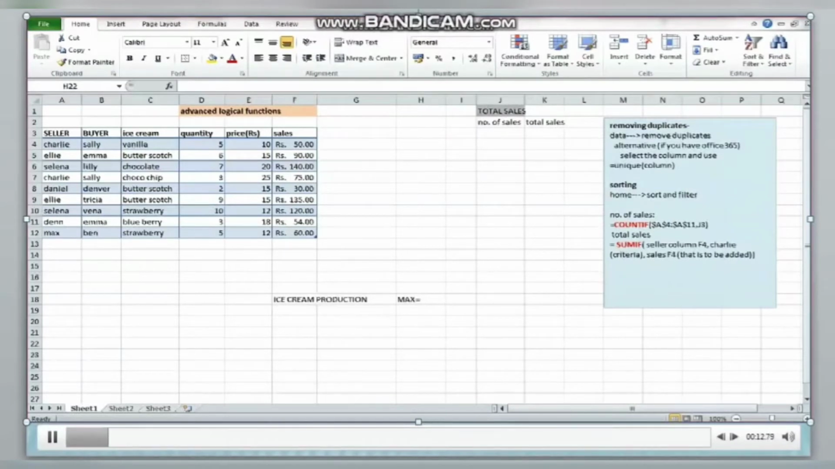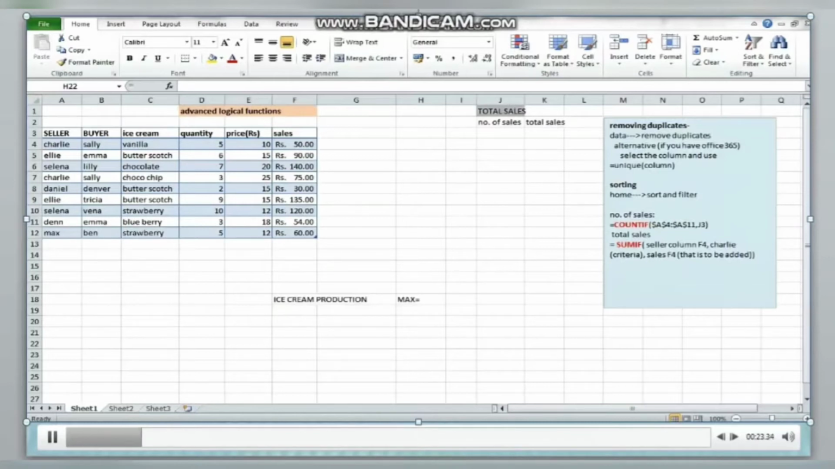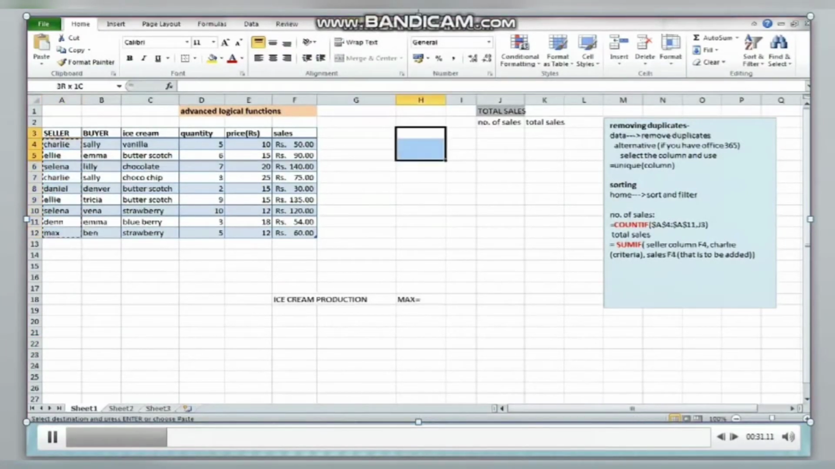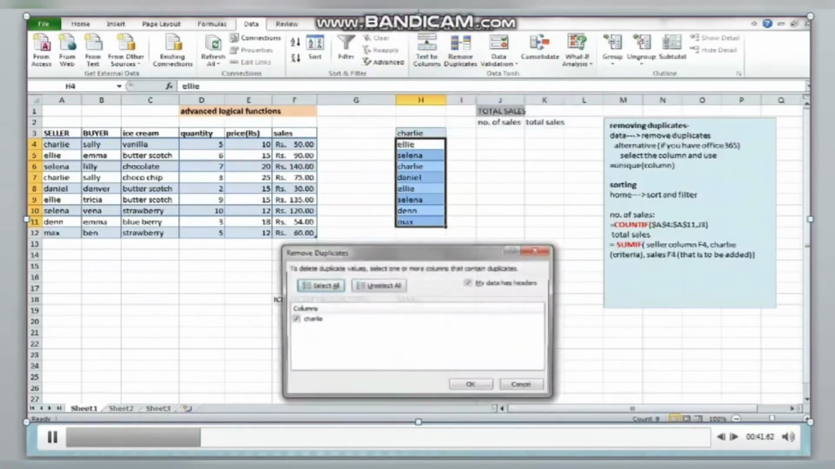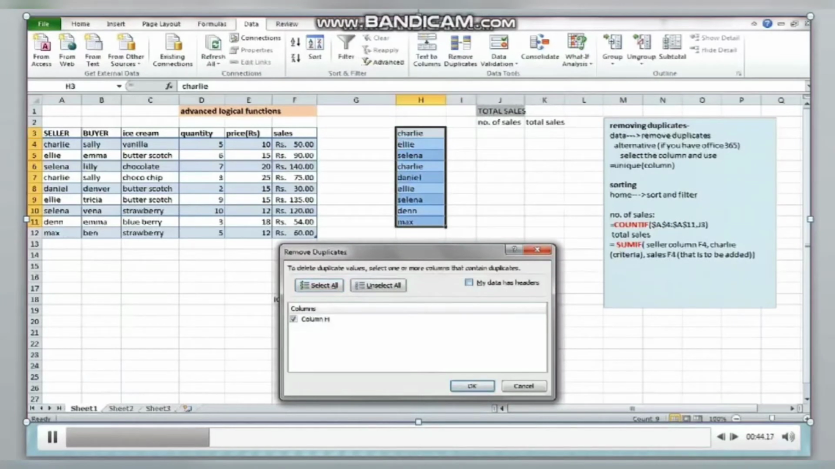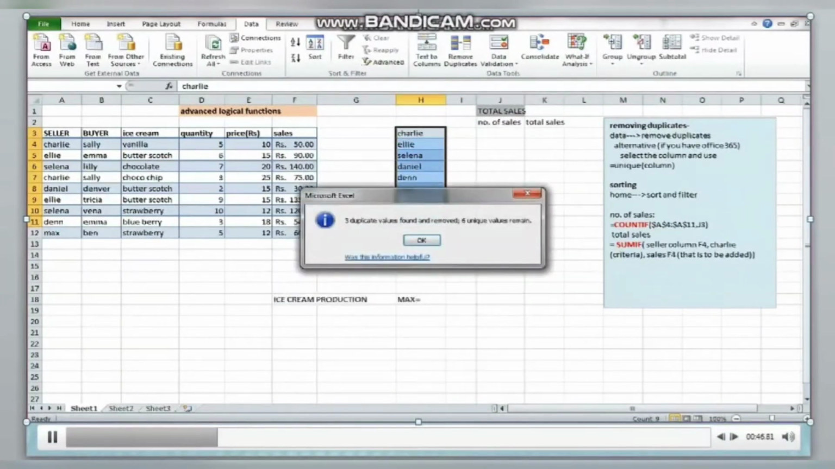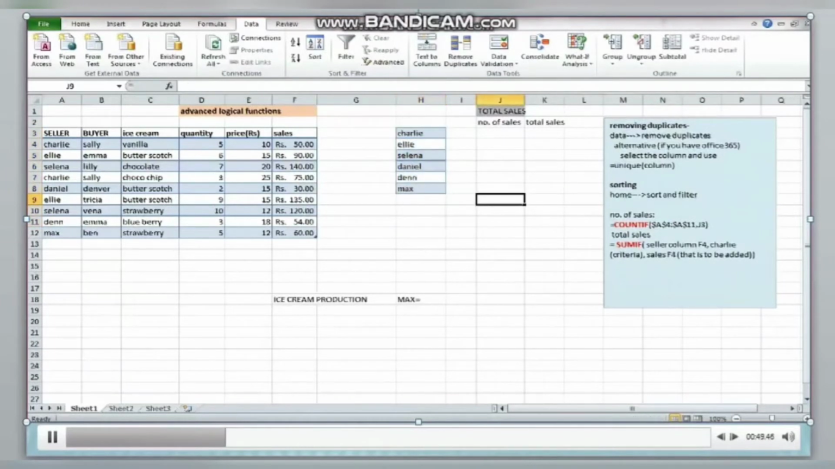We have an ice cream sales table here. Now we are going to tally the number of sales for each of the sellers. The first step is to eliminate the duplicates from this seller column. So I will copy the seller column and paste it over here. Now I will remove all the duplicate elements. To do this, I will go to Data and click on Remove Duplicates, then press OK, and all the duplicate elements have been eliminated.